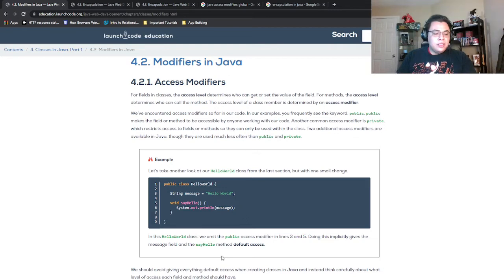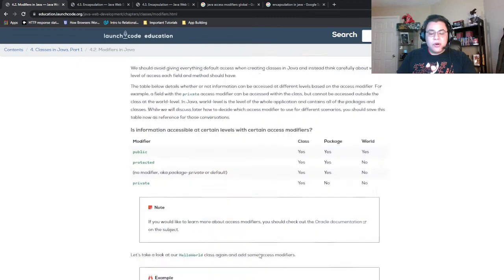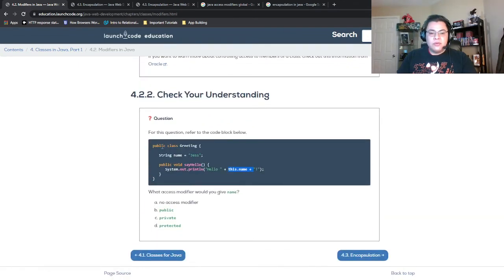All right. So yeah, honestly, I would say private would be acceptable for string name, since it only needs to be used by this public void. So I would say C, private would be good enough for it.